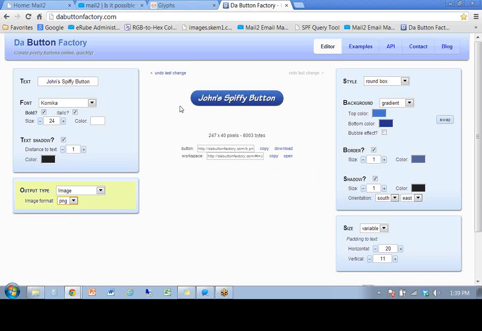So there it is, the button factory, and then you can just simply upload that into your hosted content library like any other image, and then drop that into your campaign where you need it, and then put a link on it to wherever you need to direct it to. So the button factory is a nice, easy way to do that. Questions on that at all?